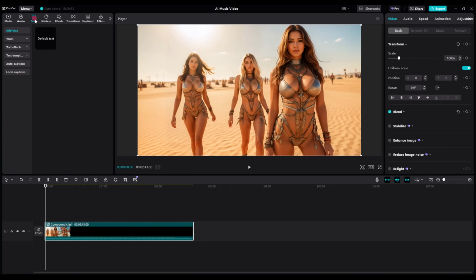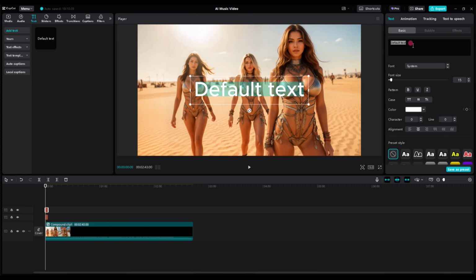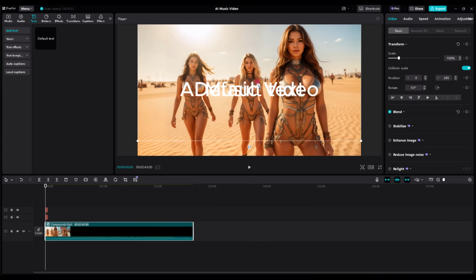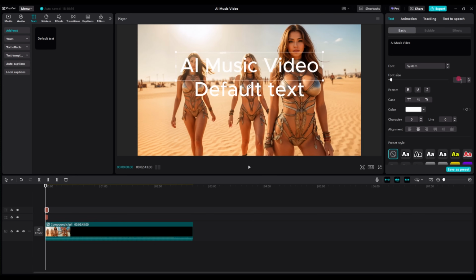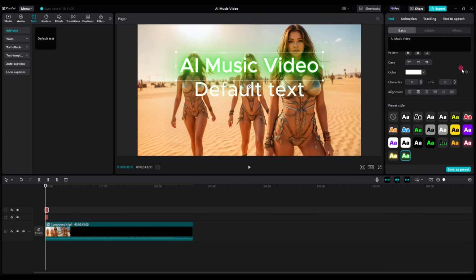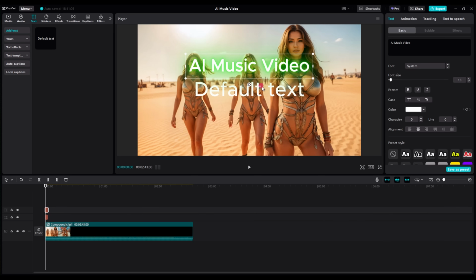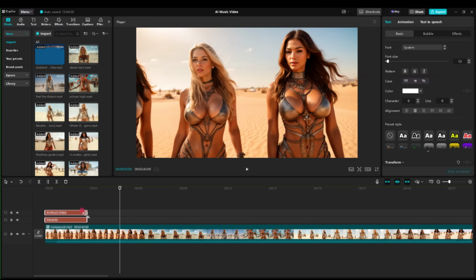To add an intro, go to the top right and click on Text. Add default text to the timeline twice. For the first text, enter your YouTube channel name, such as AI Music Video. Adjust the font size, style, and color. I chose neon green. For the second text, write something like presence. Adjust its size and color. Set the intro length to about 5 seconds.